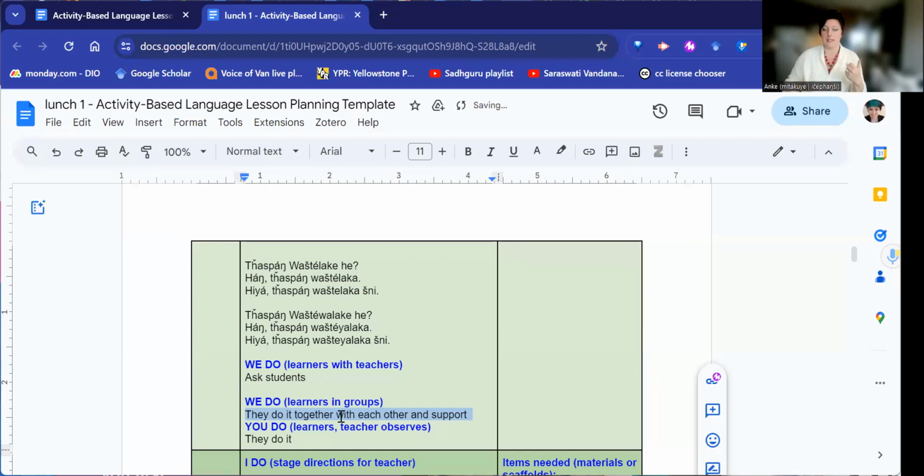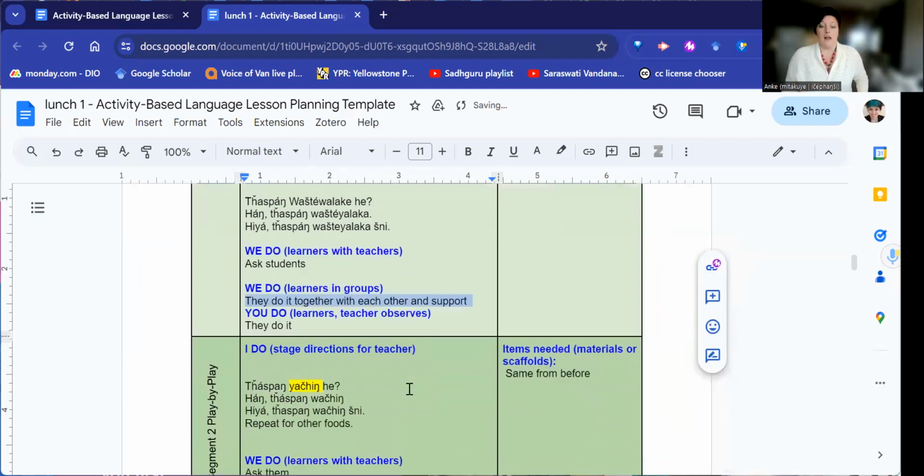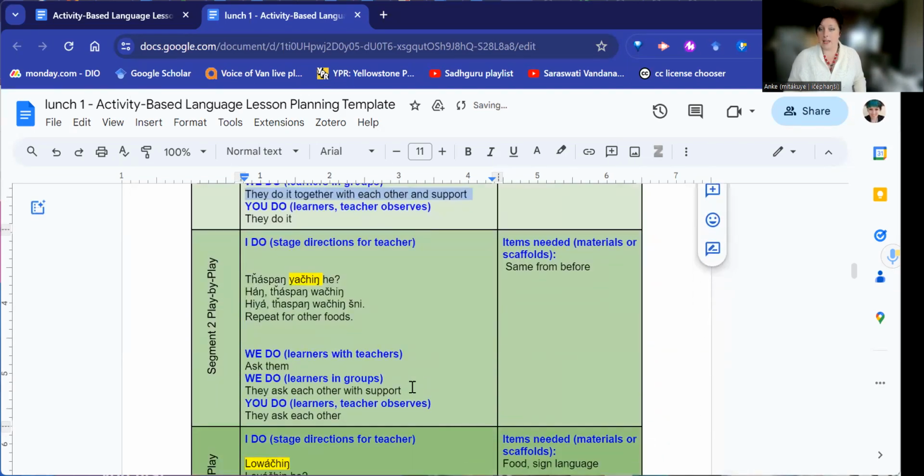So they're getting that practice. Then there's going to be some kind of an activity where they have the foods and they're going to just ask each other about them. And I am going to try my best to stay out of it unless I'm really needed. I want to see them do it. Second segment, same thing. I do, we all do together. They all do it together and I'm there supporting. And then they do it without me.